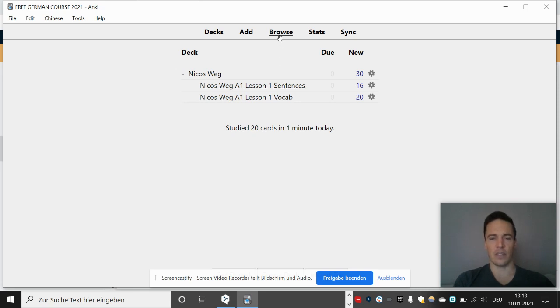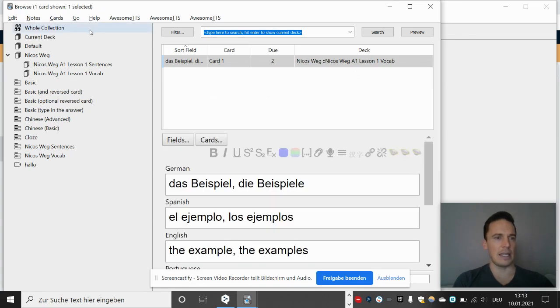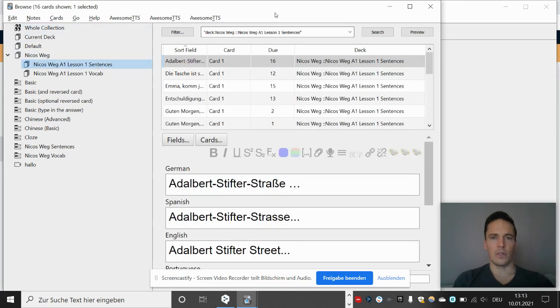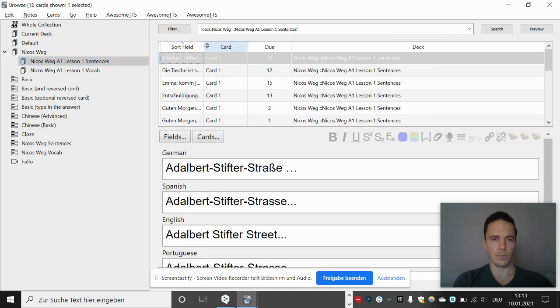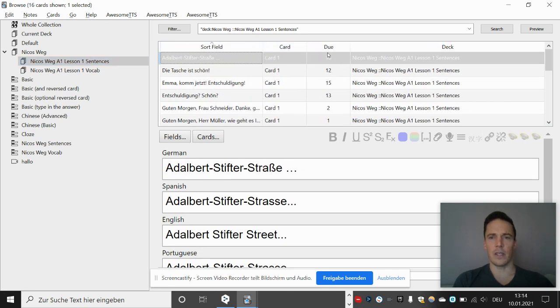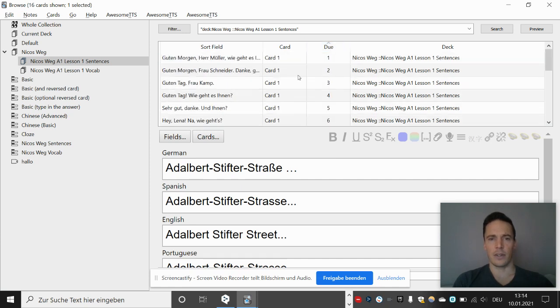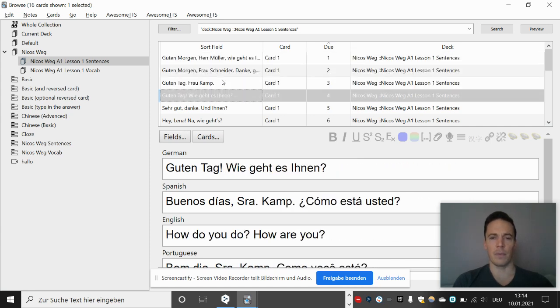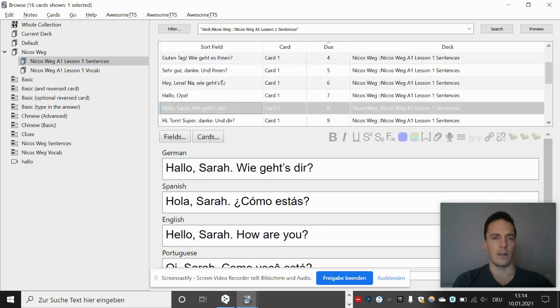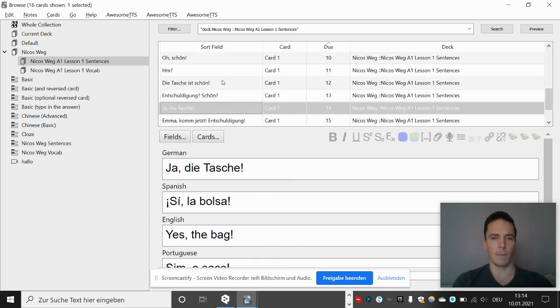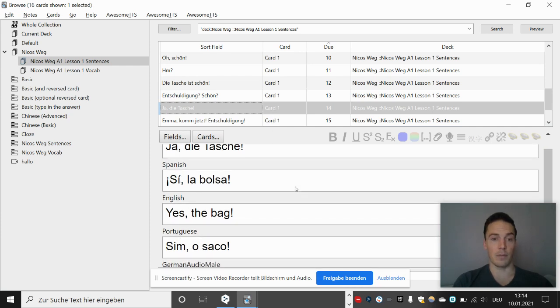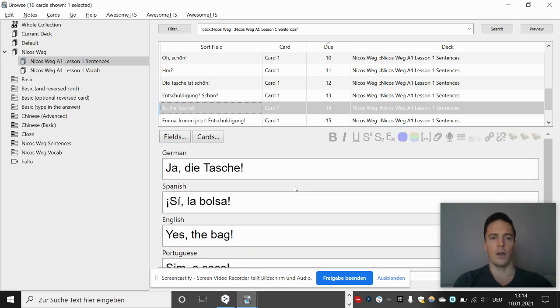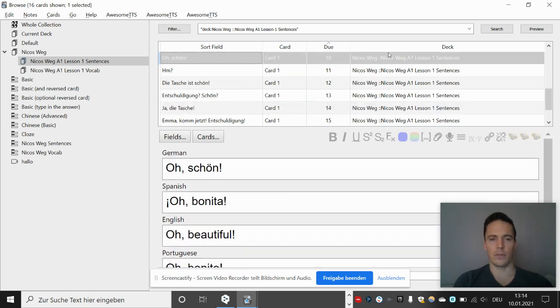The sentences are the same sentences that we just learned in the dialogue, and you can see them here if we open the browser function. You can see all of the sentences that we just had. If I sort them by their due date, you can see this is exactly the order that we just had them in the dialogue in the video. Okay, and I've created these cards in German, obviously, but Spanish, English, and Portuguese. So depending on your native language, you'll be able to use any or all of those.